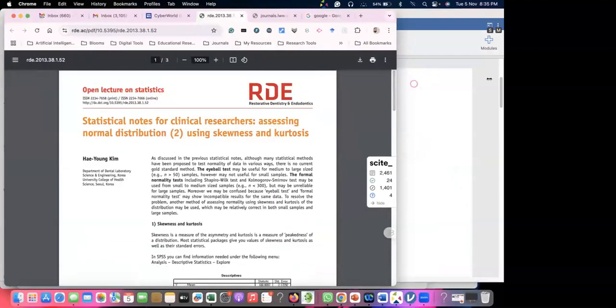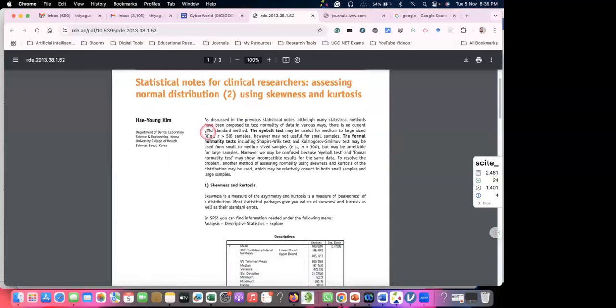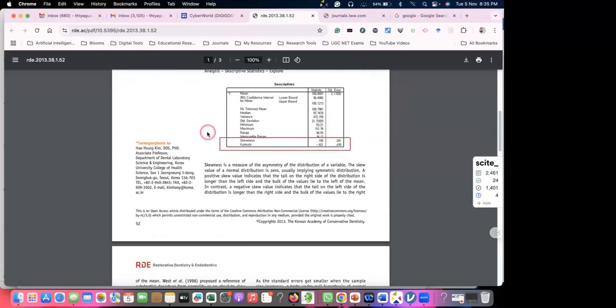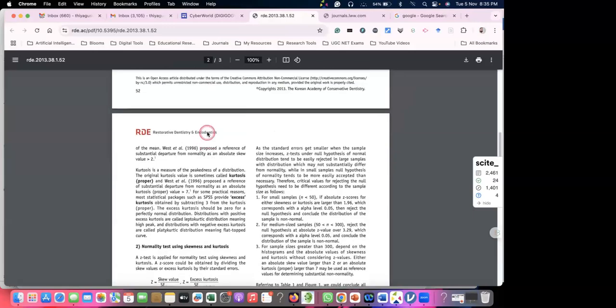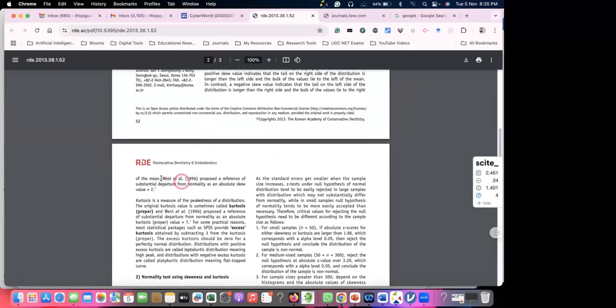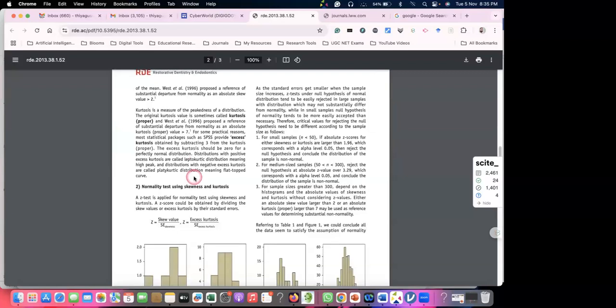There is a sheet which I shared. There is a wonderful open lecture on statistics. It is a wonderful resource. There they are discussing this. The reference is made by West et al. Please, I request all to look into this particular one. When you write the interpretation, we have to cite these people.